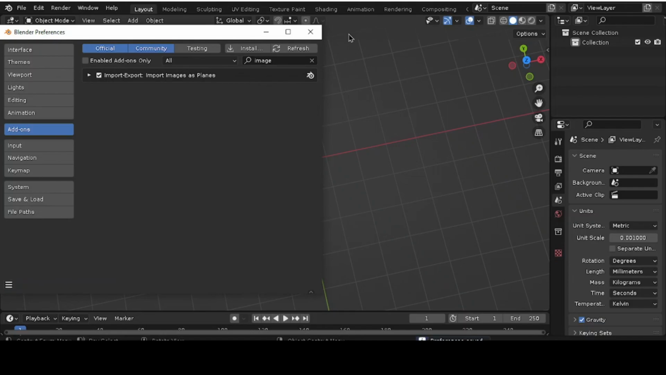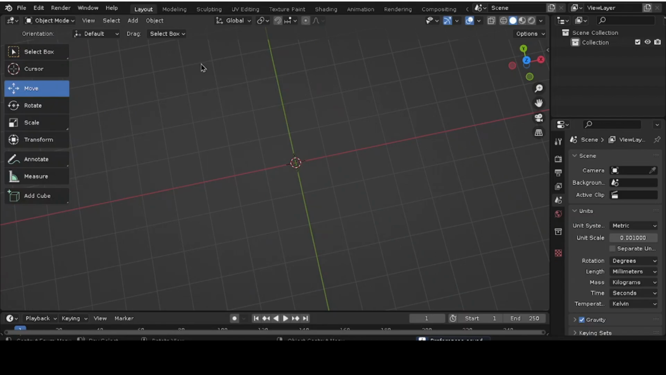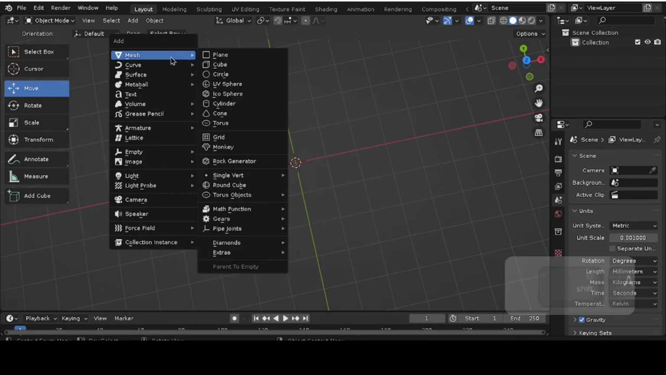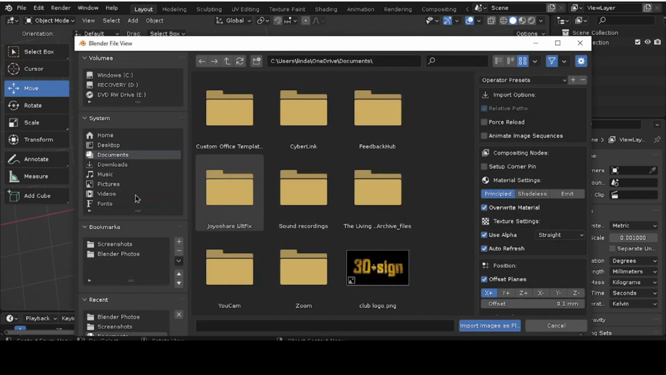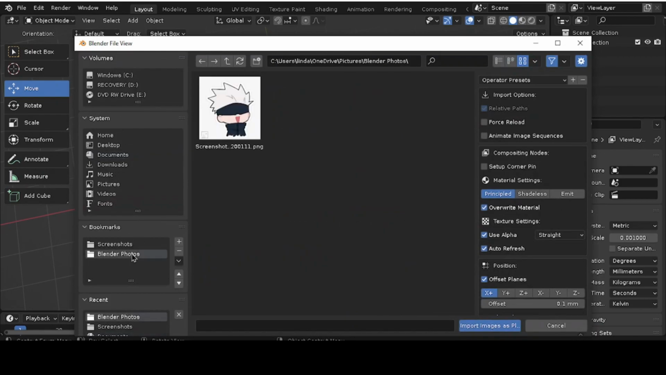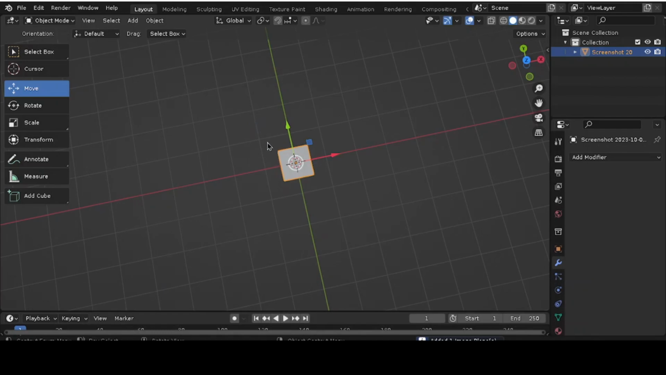Both work. Alright, so now when you go to Add, you can also add by pressing Shift A. What you're able to do now is select certain things right here. Now I don't want any of these for the moment. I want to go to images right here and press image as plane. So now I'm able to go into my Blender photos. I'm going to select an image, right?